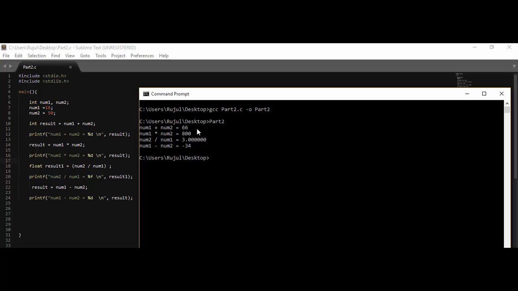So num1 plus num2 is 66. Num1 times num2 is 800. Num2 divided by num1 is 3. As I said, it's going to be 3, and I will show you why it's 3 in the later lessons. And num1 minus num2 is -34.